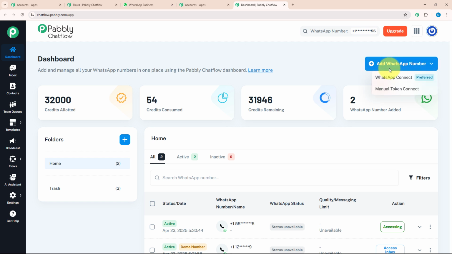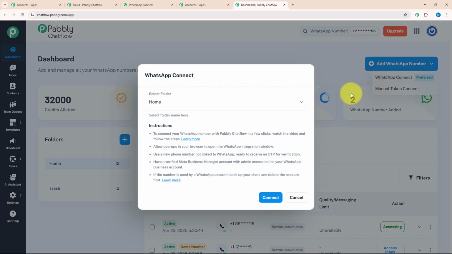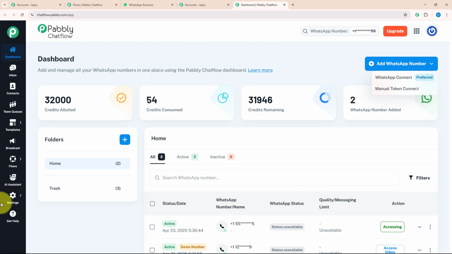Inside this, you can see there are two options, WhatsApp Connect and Manual Token Connect. In Manual Token Connect, you need to enter the Meta Access Token, Phone Number ID, and WhatsApp Business Account ID manually. But in WhatsApp Connect, you just need to verify your Meta Business Manager account and link your WhatsApp Business account with it. Not only that, there are many more features on the dashboard. Let's see each feature individually.